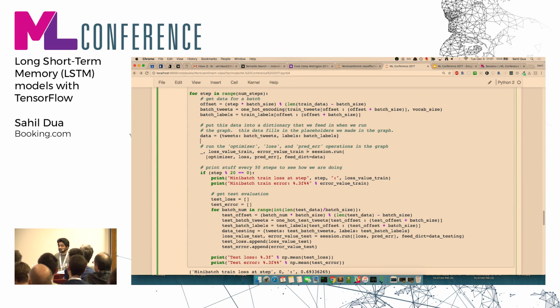And next we run the session. We need to define what operation we want to run. In this case, we want to run the optimizer, because that's our actual trainer. That's our actual optimizer that is minimizing the loss. Another thing we want to run is loss, because we want to see at every step what the loss is now and what the prediction error is now, so that we can track if something is going wrong. And then we pass the feed dictionary, the data that we have. This is going to run that one training step, and we are going to iterate on top of that.